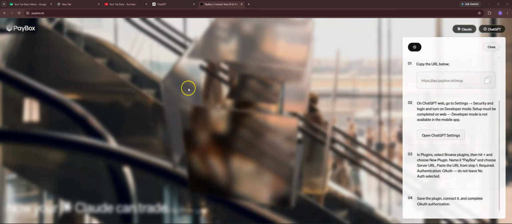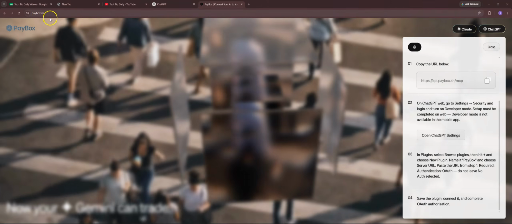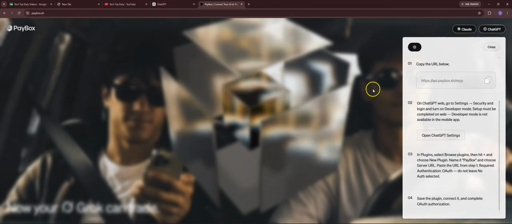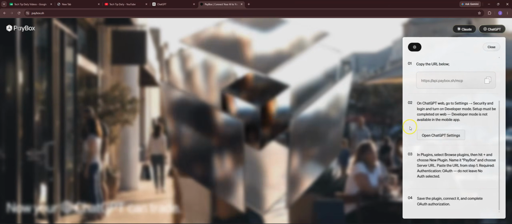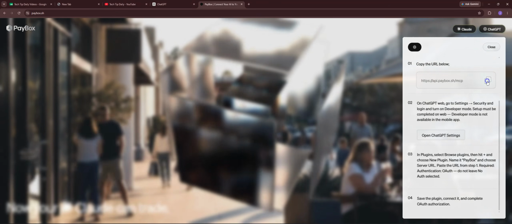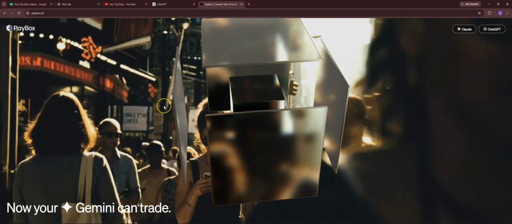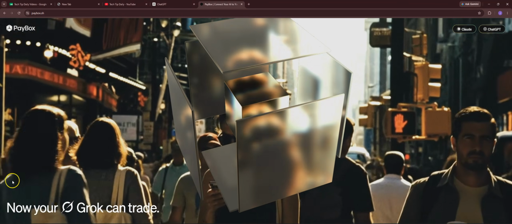So of course, to begin, you're going to have to go to paybox.sh, which is their website, and then simply click ChatGPT. It'll give you the breakdown of what you need to do, but I'm going to be showing you how to do this. So for one, you're going to have to copy the URL. Now, take note, I already have this in my ChatGPT. I'm just showing you the process, and you'll see how it works in a second.